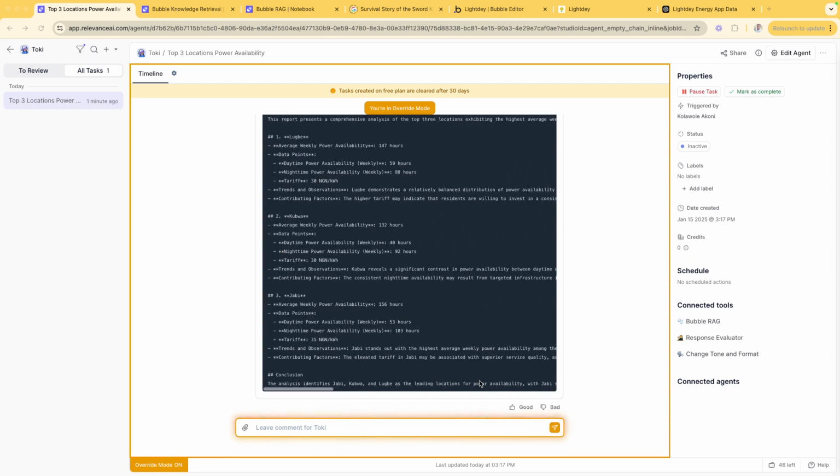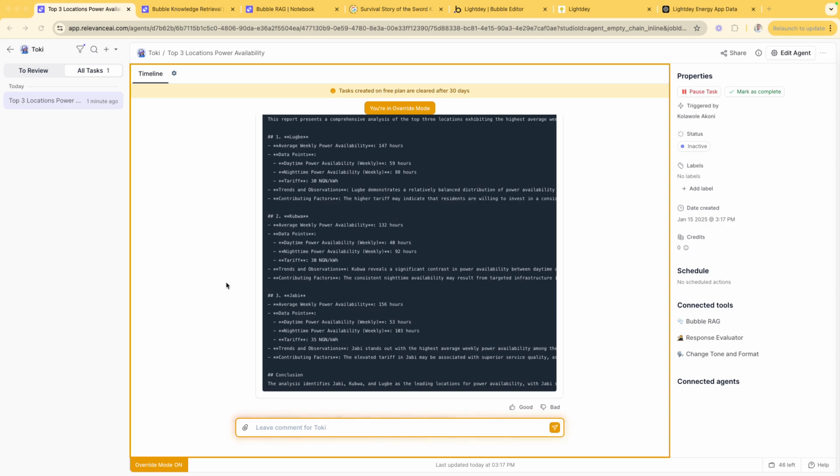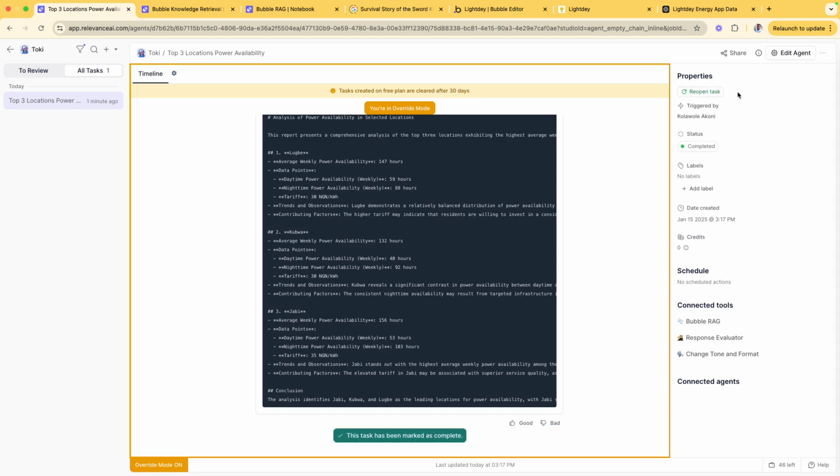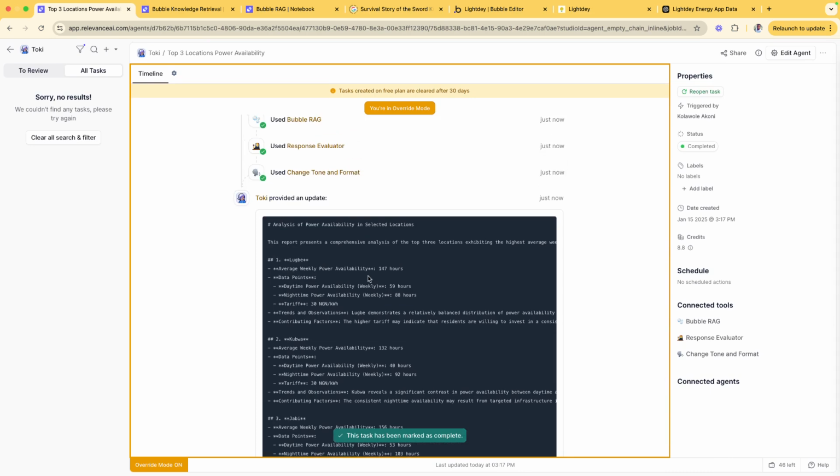So basically, I got my response from my database without having to create, let's say, an algorithm or any form of logic on Bubble, which would just save me time. So yeah, this is one way to do it, and I am fine with this particular method. So I'll just mark this as complete. All right, so I would say this is done.